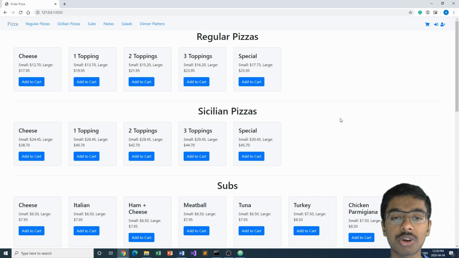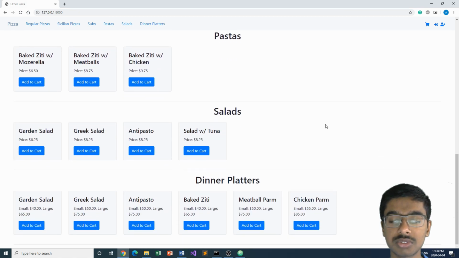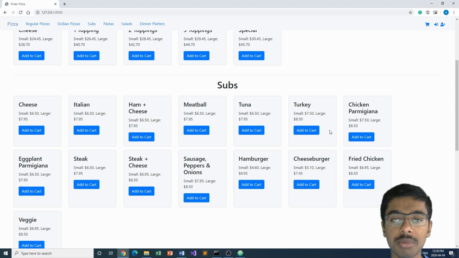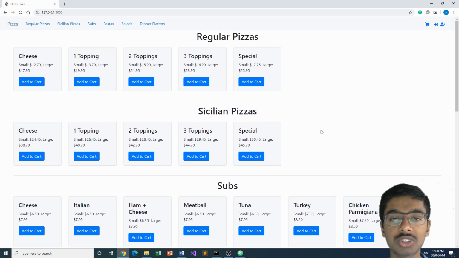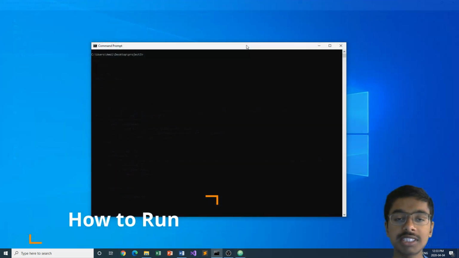So this is a pizza ordering app where users can order pizza and other items from this quote-unquote shop, and administrators can then see what users have ordered, and they can also add, modify, or delete existing menu items. This web app uses Django for the backend and JavaScript for the front end. First, let's see the app in action.